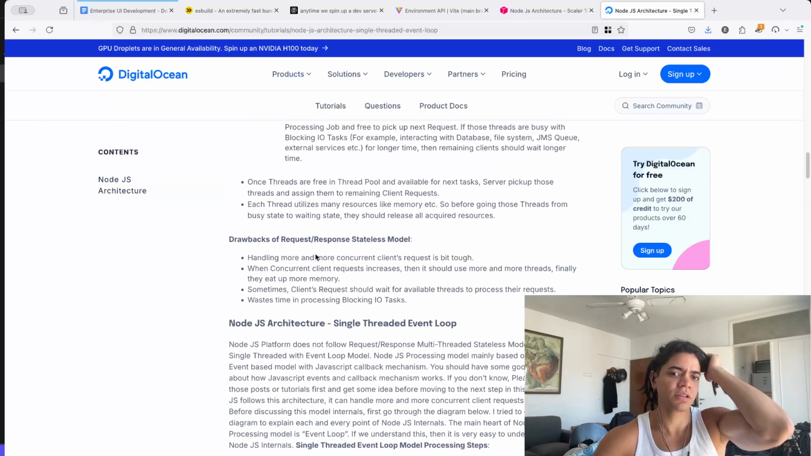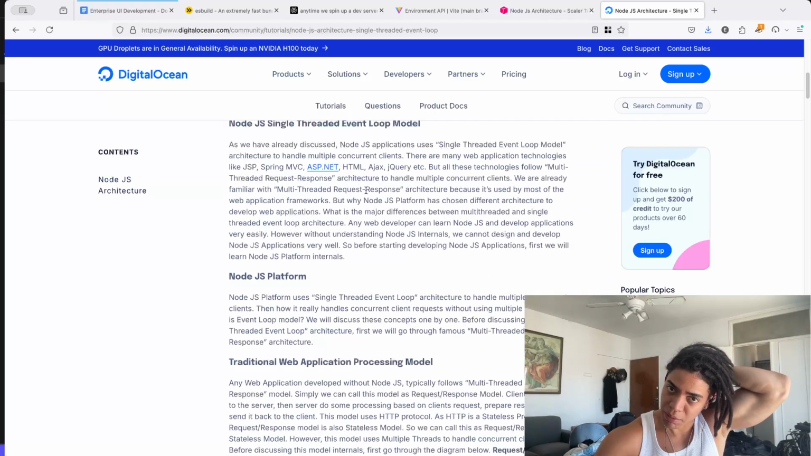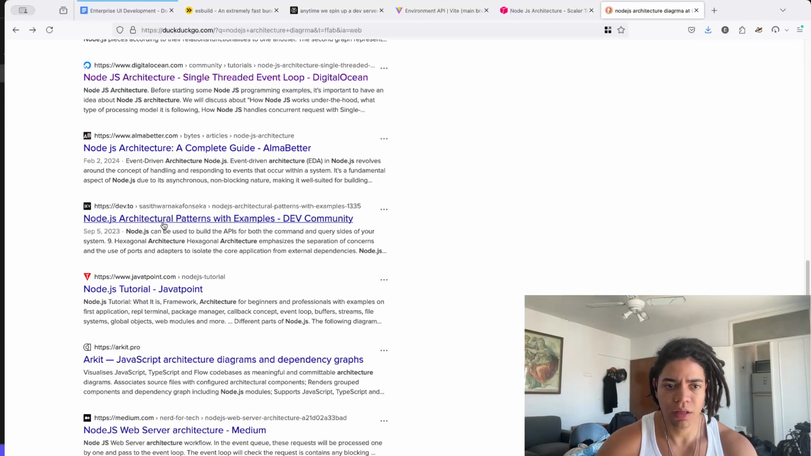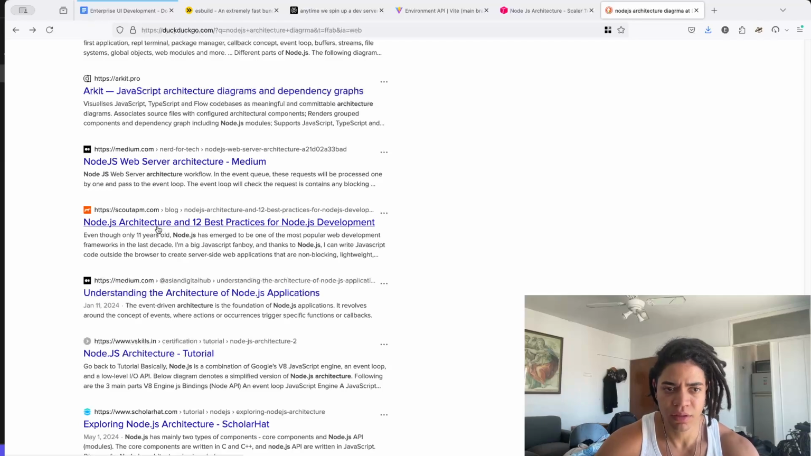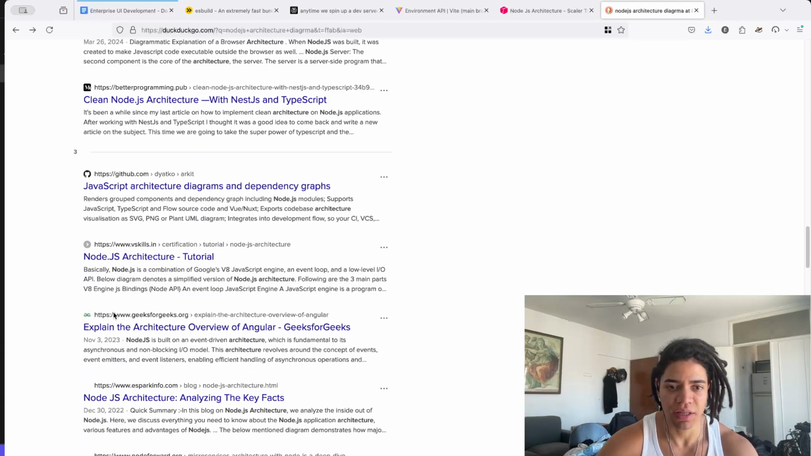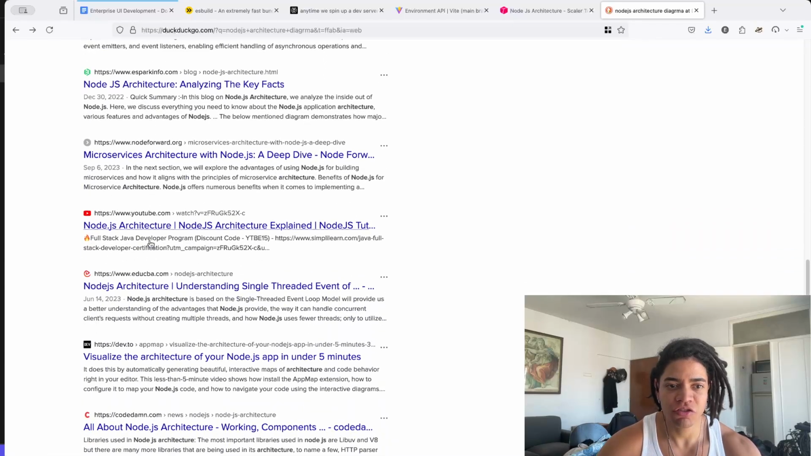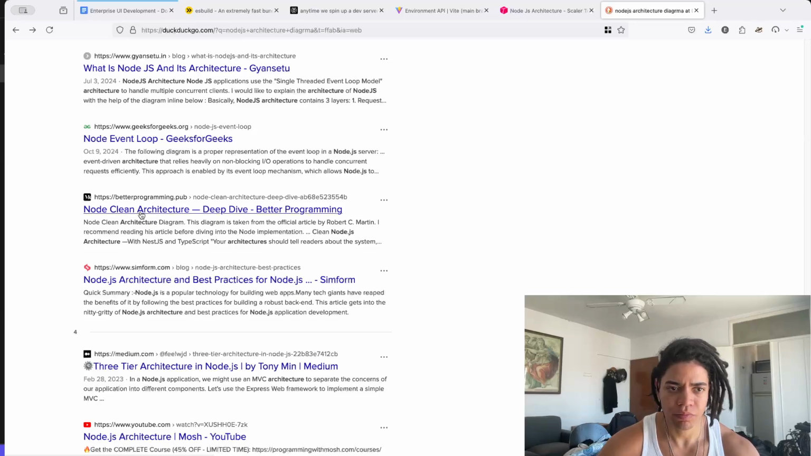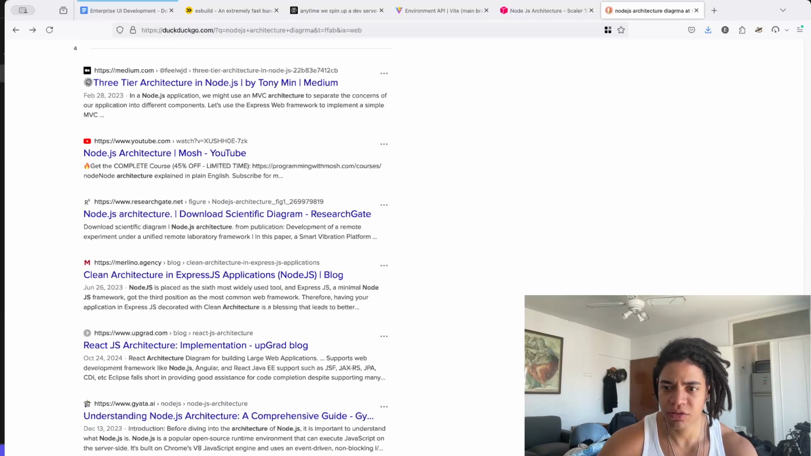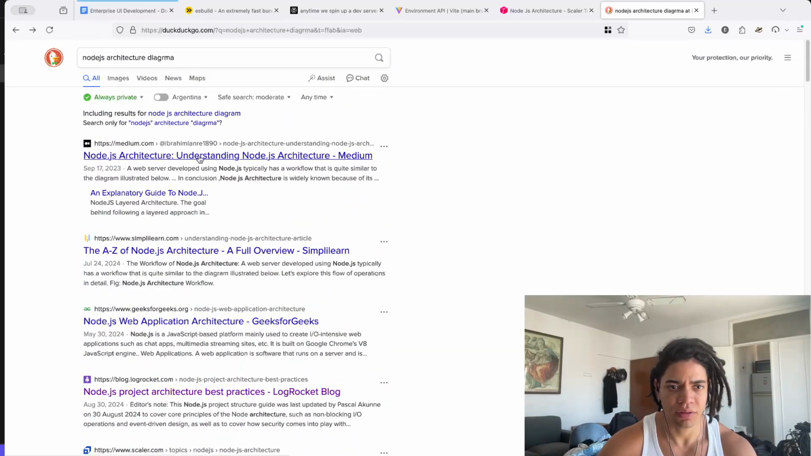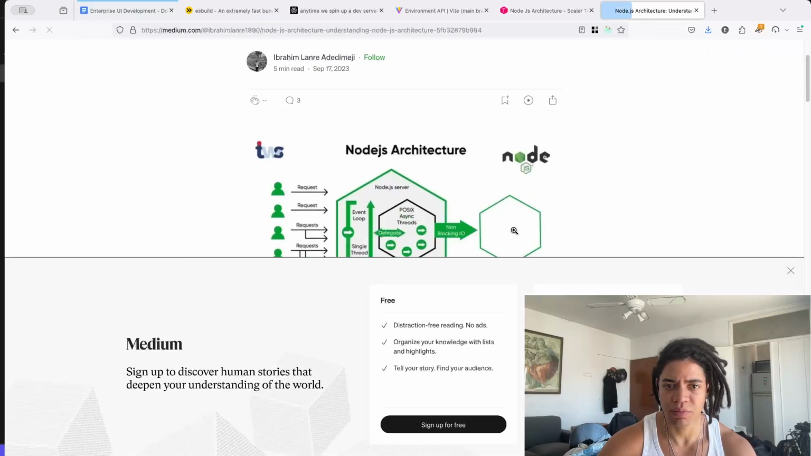Okay. That's interesting. There's some sort of black box here, which is interesting because Node.js per se doesn't show you that. Node.js doesn't show you that. Okay, quite interesting.